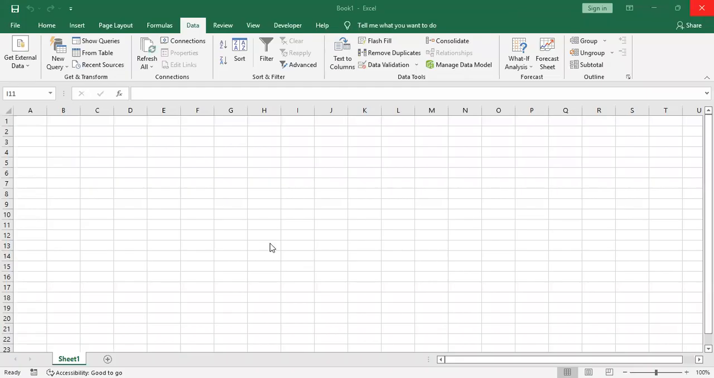Okay, so the next thing we are going to see here is data. In this data option, we will see the next options. Yesterday we saw the options available in the formula bar. Now today we will see the data options.